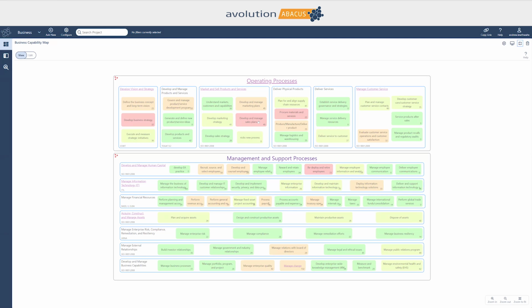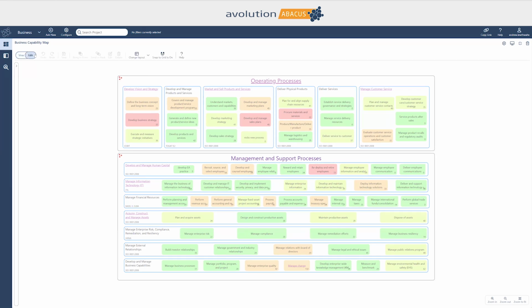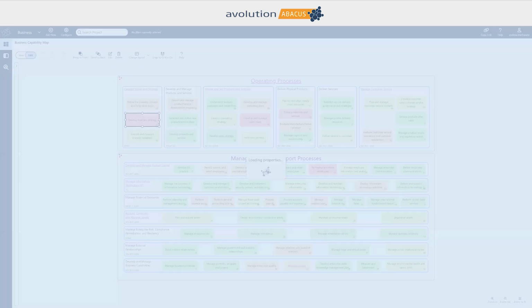Now, the benefit of this, of course, is that this is a live environment for any user to access. So anyone in the organization can jump into Abacus Enterprise and they can start viewing some of the changes that are going to be happening to these particular capabilities or processes. Furthermore, if we really wanted to, we could give users access to this data and we can allow them to make changes to each of these processes and capabilities as well.